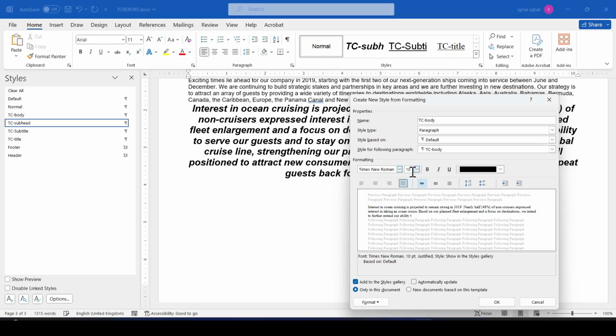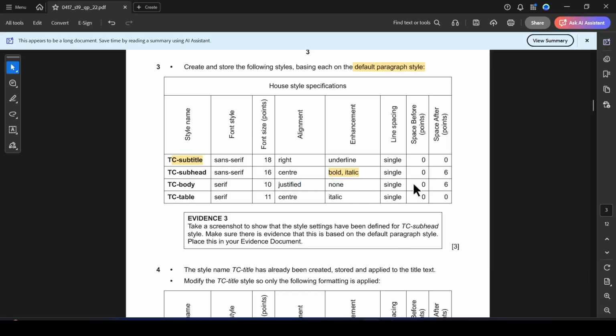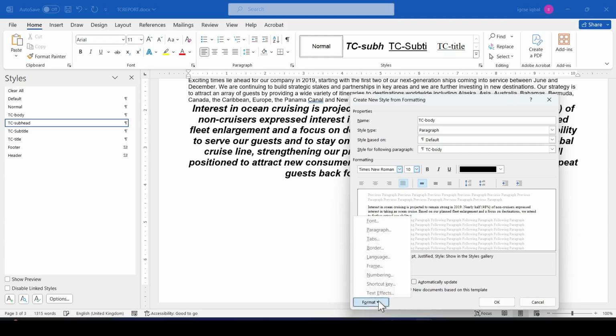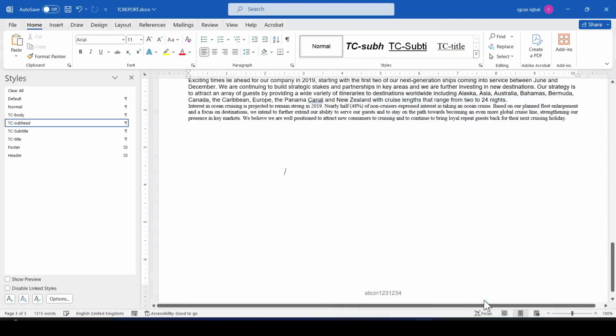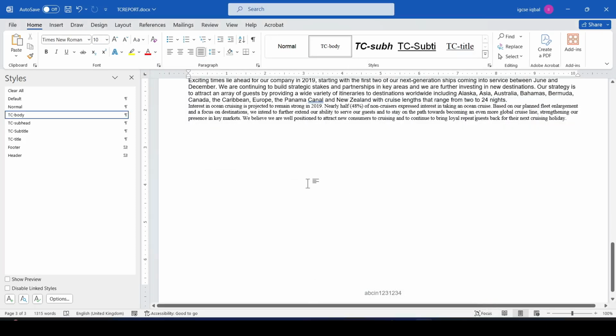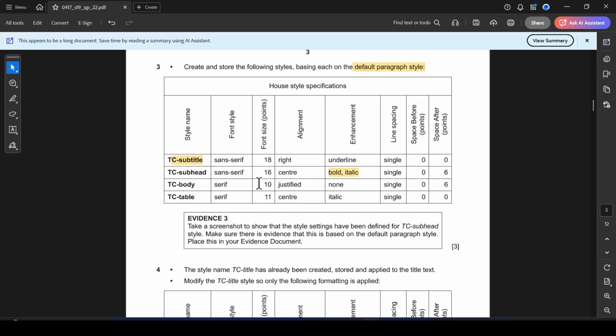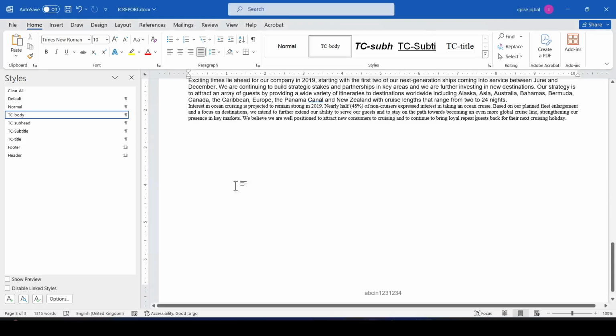Okay, so now where is enhancement? We need it to be none. Okay, and then single line spacing. So format, paragraph, single line spacing, and after is six. After is six, and then press OK. Then OK. So done. This is only 10. Now TC table. The last part is the TC table.